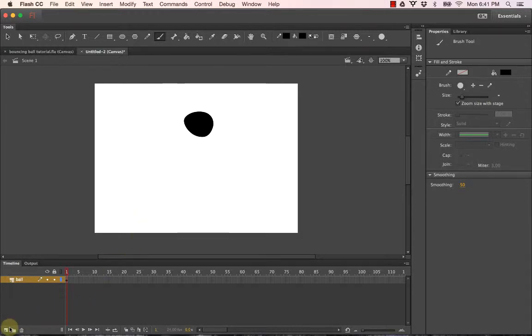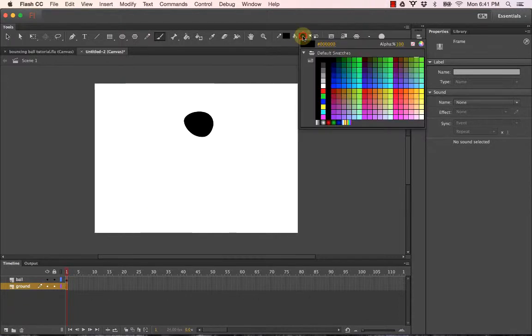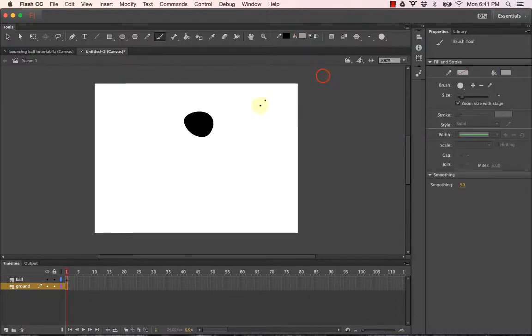Now let's make one more layer. So I'll just click here on new layer. And notice by default it puts it above whichever layer you have selected, but I want this one below it. So I'll just click and drag it down, and let's name this one ground. And I'm going to draw a line on the ground, and let's make it a slightly different color, light gray maybe, like that, just so we know how far the ball is going to go down.